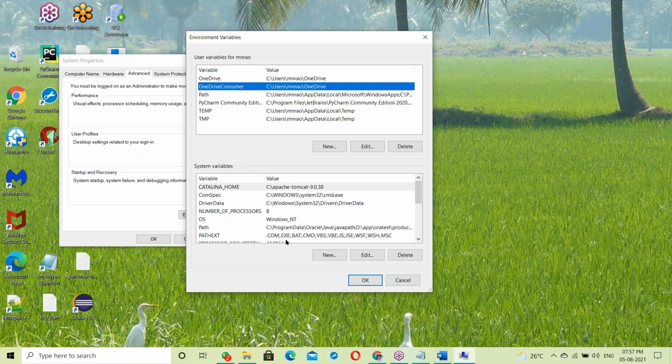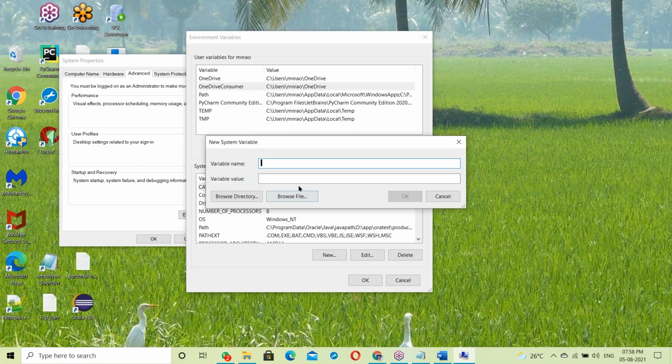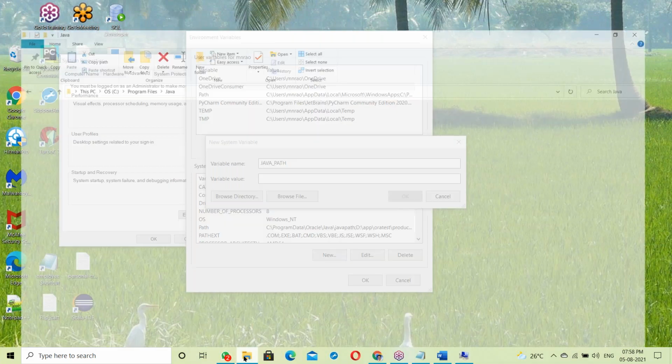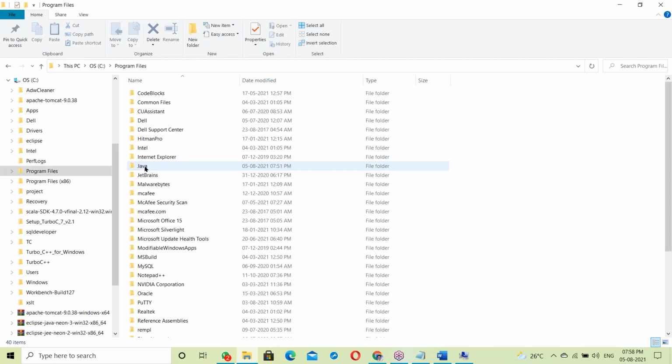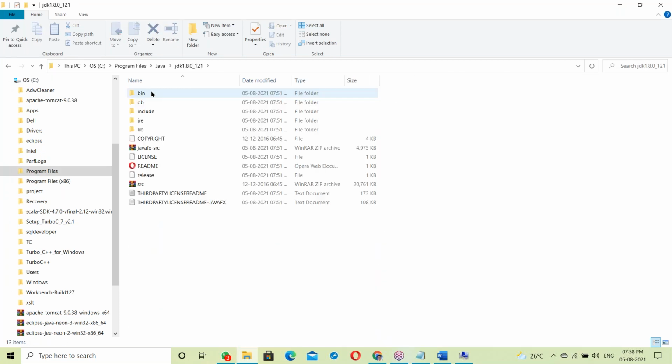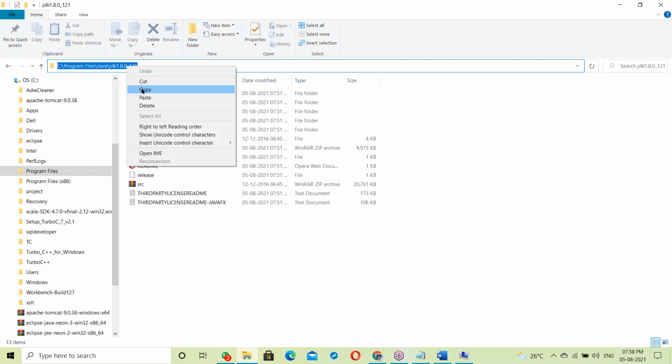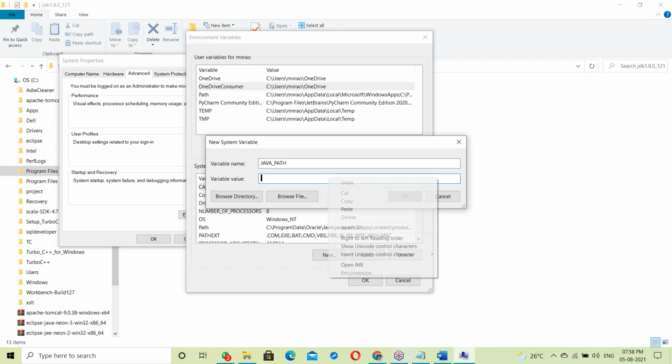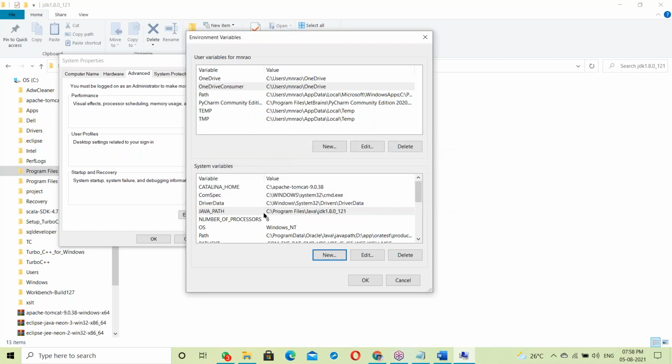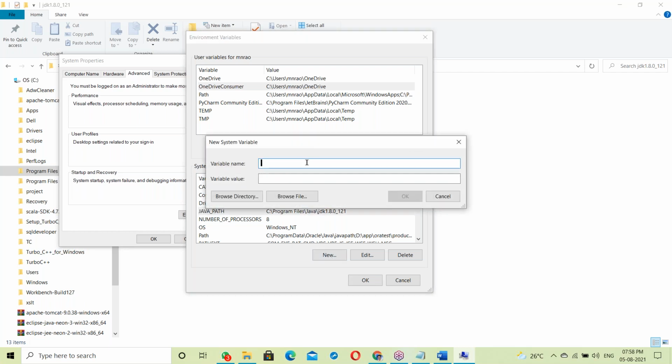So how to set it? What is the first step? New. Select New, variable name Java path, in uppercase, Java underscore path. Next, the value. The value is the location where Java is installed: C drive, Program Files, Java, JDK 1.8. Copy this JDK path and paste it here. So the variable name is Java path and the variable value is that location. Say OK, done.